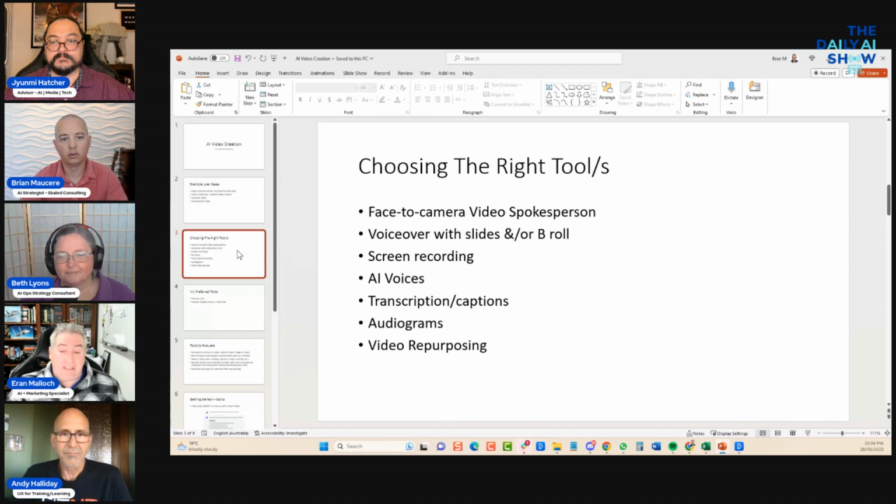Audiograms, if you may or may not have run across them before, are basically an image where it's just a voice playing in the background, and you'll often see the sound wave moving up and down. And I'll show you a real quick example of that.